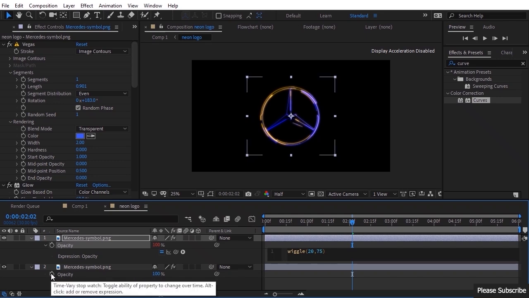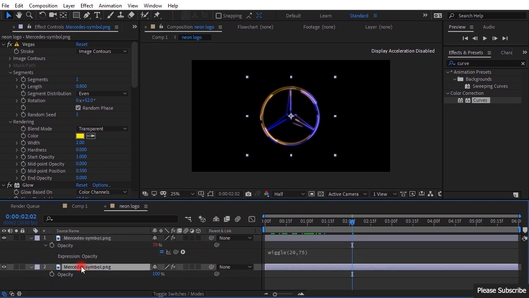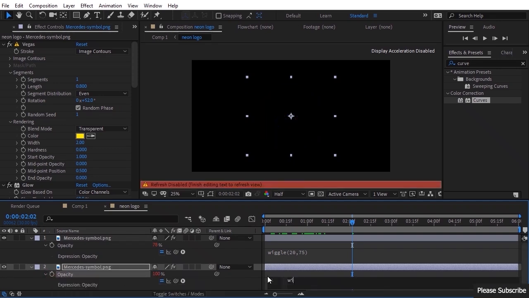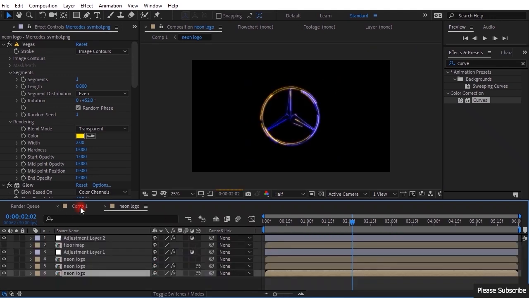Do the same for the bottom layer, which is the yellow part of Vegas. Hold Alt or Option on the Mac and press the stopwatch. Type the wiggle 8, 85 this time. Play and see how it went.